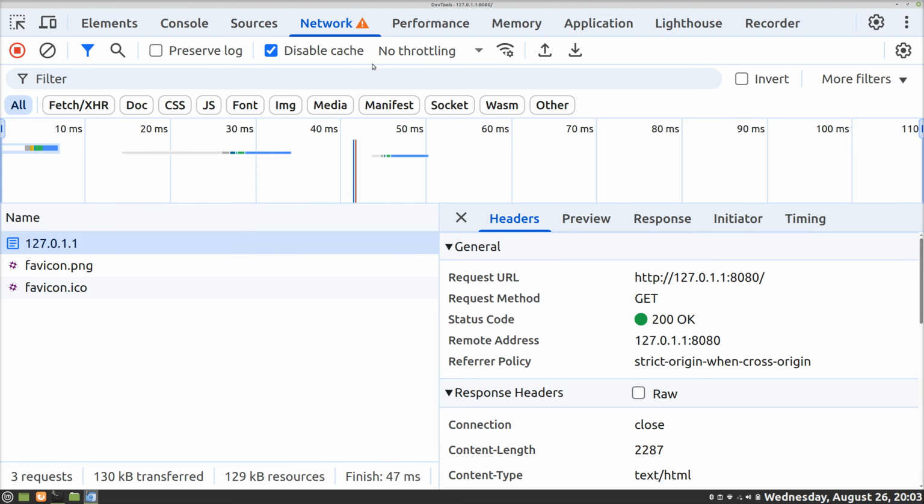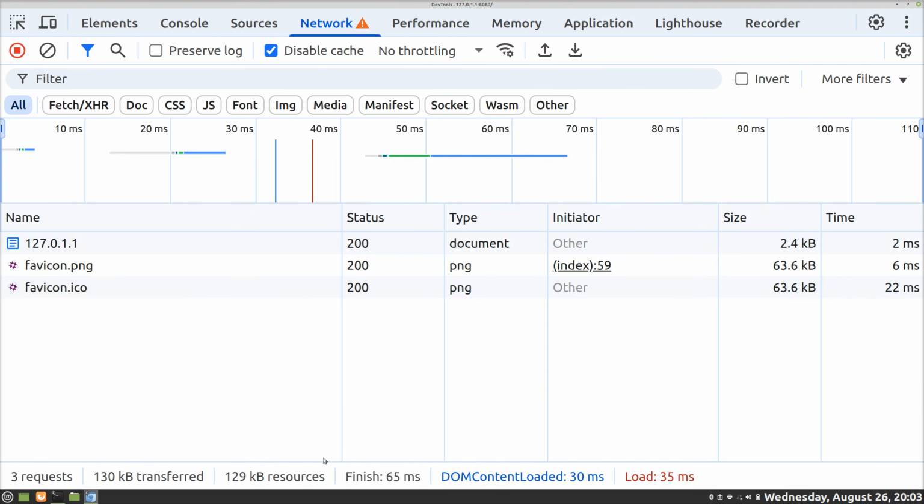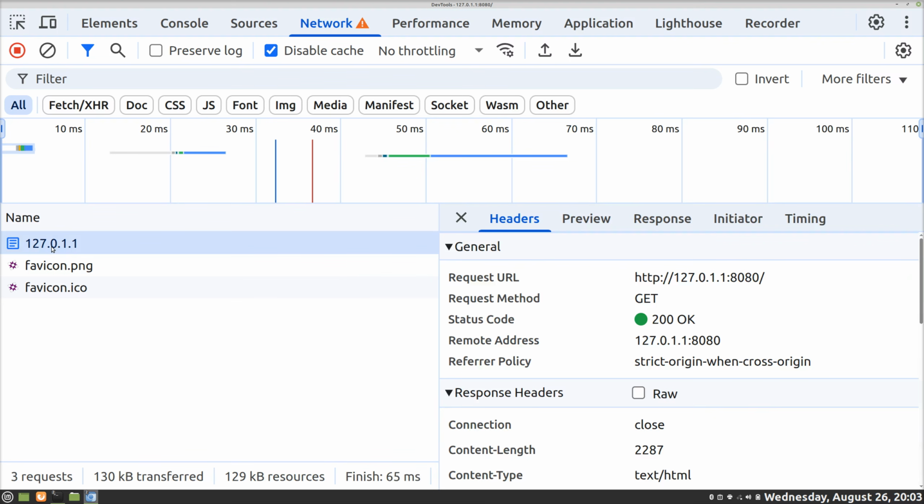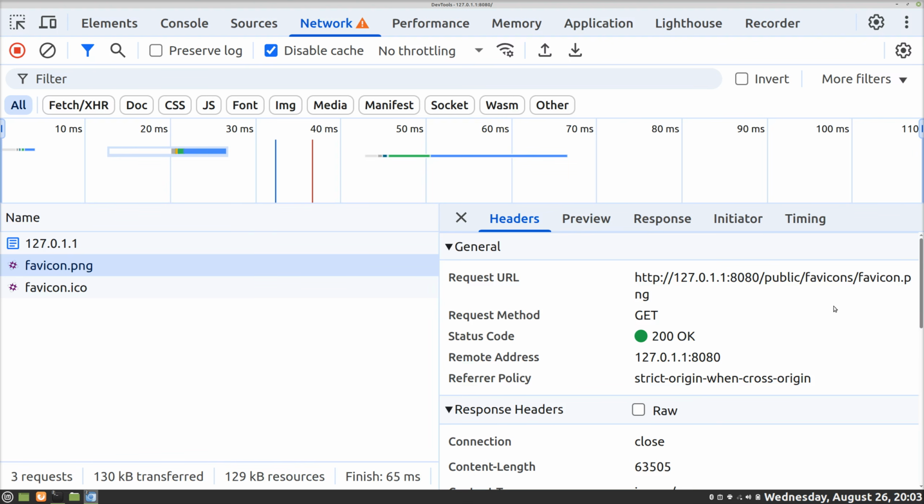So if I hit F12, we can check the network results, and if I refresh the page, you can see that it's responding. So here is the main document. It's responding to a GET request and the favicon image, essentially also a GET request from the browser.